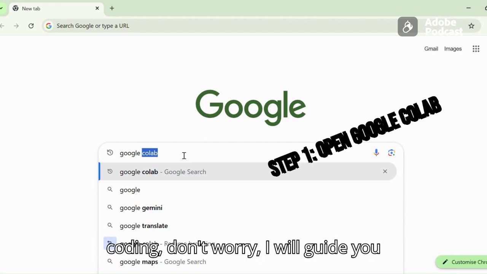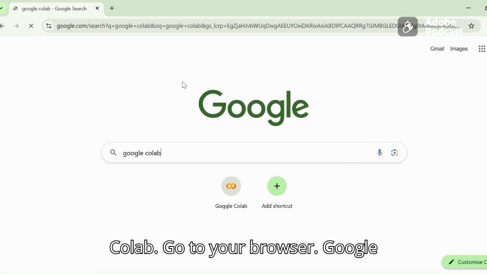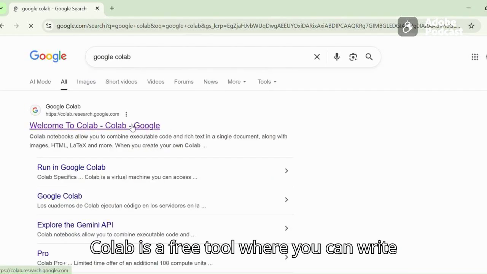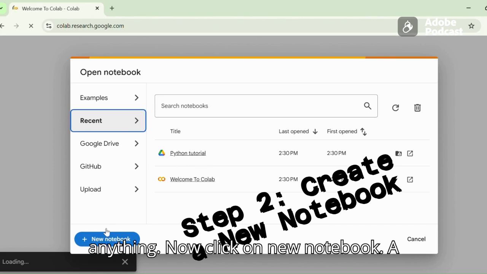Today we are going to write our very first Python program together. If you are brand new to coding, don't worry, I will guide you step by step. First, let's open Google Colab. Go to your browser. Google Colab is a free tool where you can write and run Python code without installing anything. Now click on New Notebook.